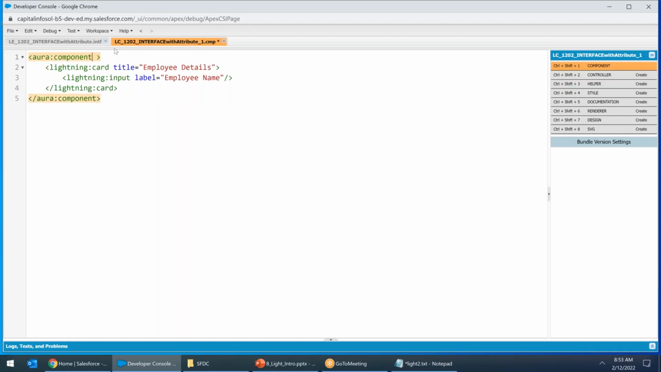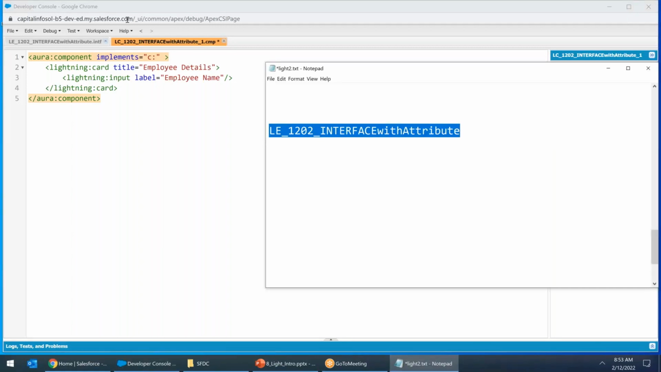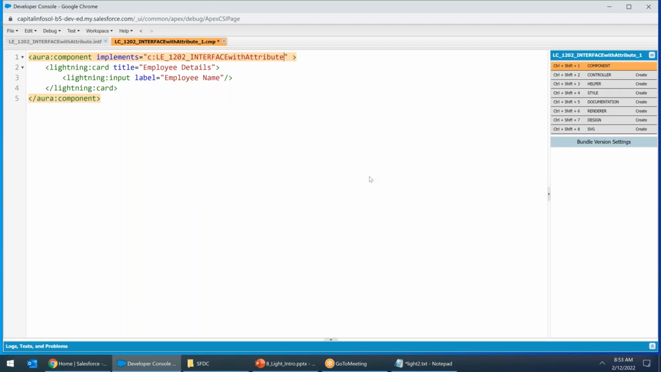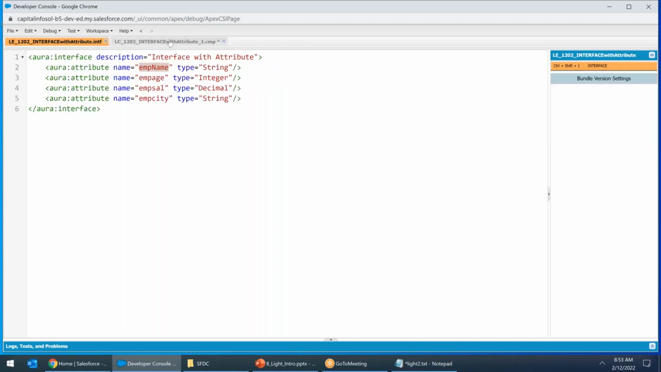Whenever you want to implement an interface, you have to use an implements keyword. Implements equals to c colon the interface name. C colon the interface name. Control S. I don't need to enter the attribute. Now I can directly say that value equals to exclamation v dot. In the interface, you have this employee name.